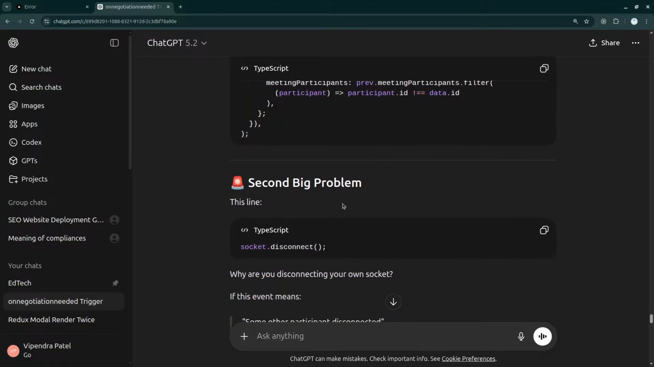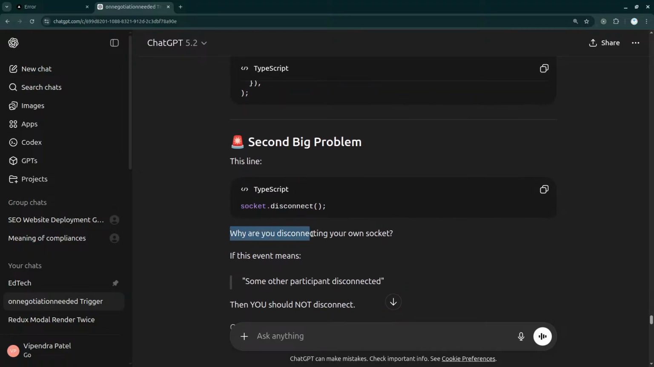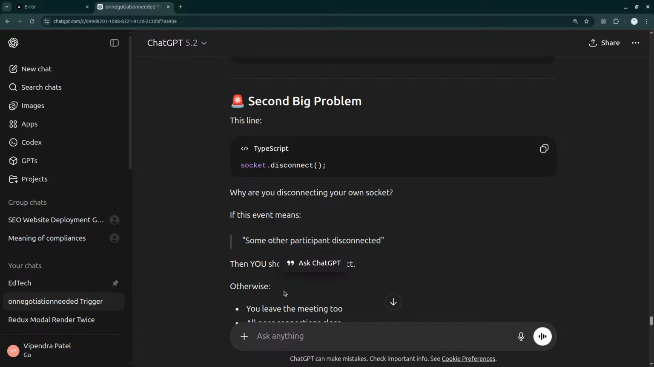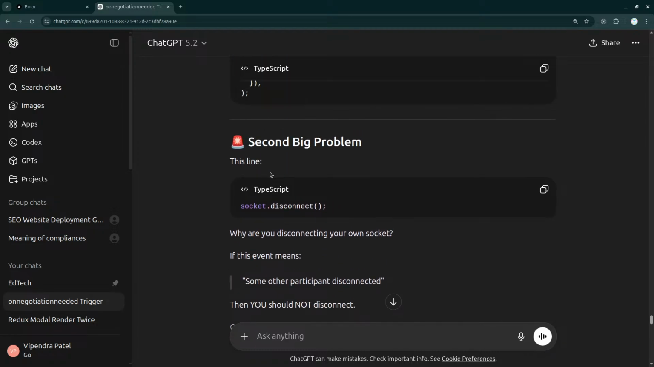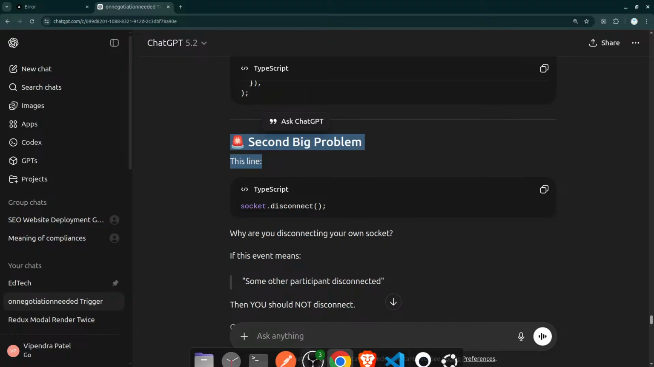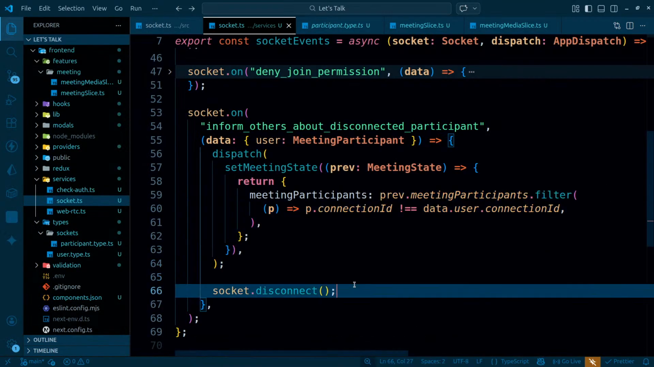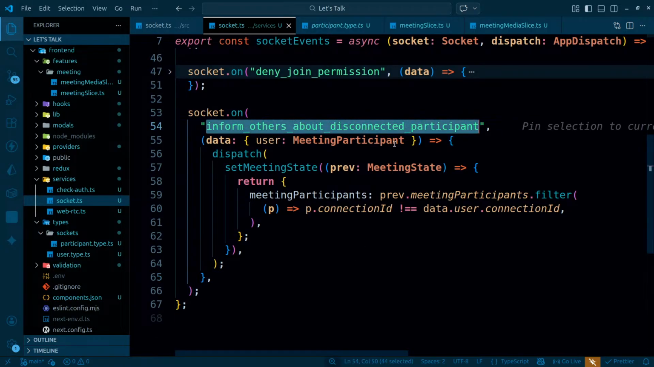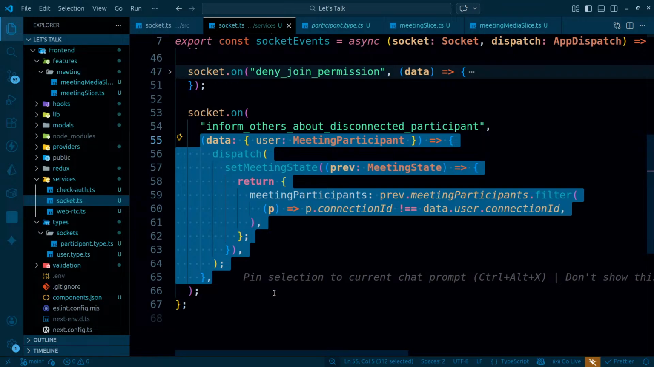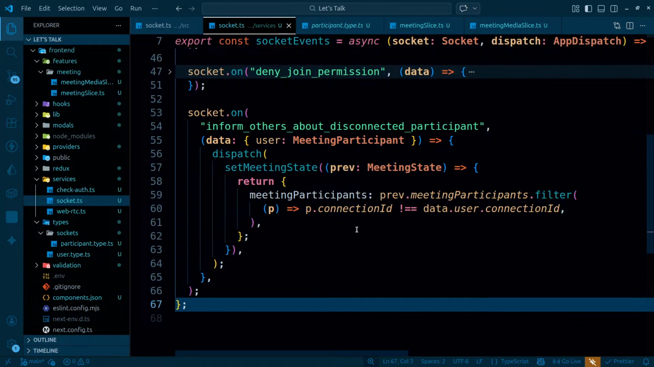Even ChatGPT says the second socket disconnect is a big problem. Why are you disconnecting your own socket? Am I disconnecting my own socket? This means some other participant disconnected, so you should not disconnect. Just a minute. This is the socket connection for the other user. I'm sorry, I've lost my mind. Why am I disconnecting it? I'm actually disconnecting the others here, so why do I simply disconnect them?